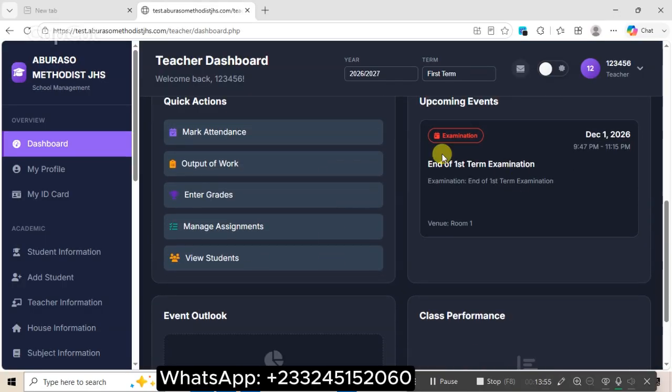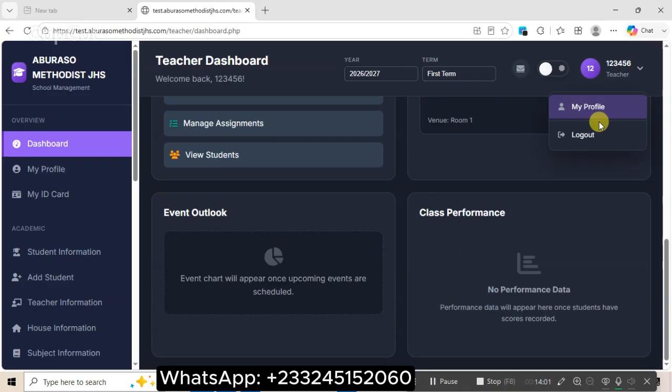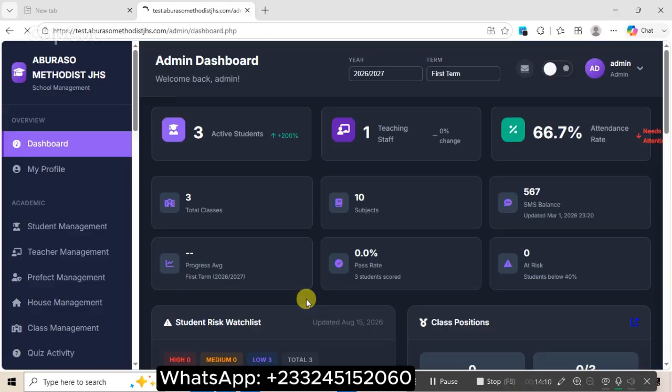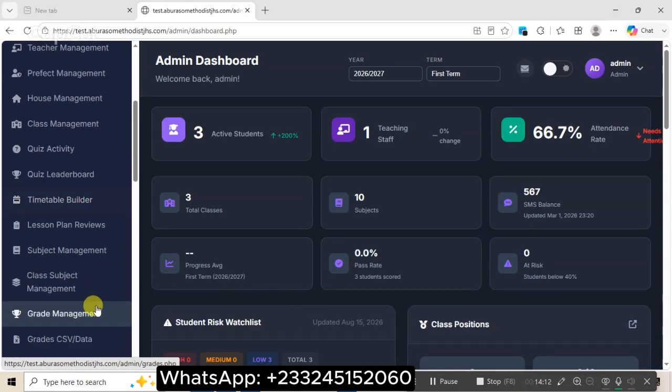Okay, so as a teacher, I can see the end of first term examination and the date, everything is here. Let me close that and go back to the school admin dashboard. Okay, so I'm back. Now let's continue with the grade.